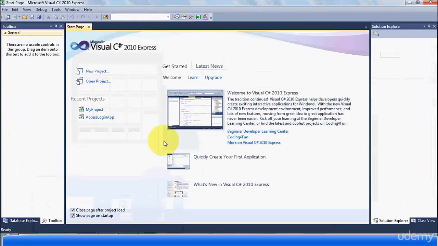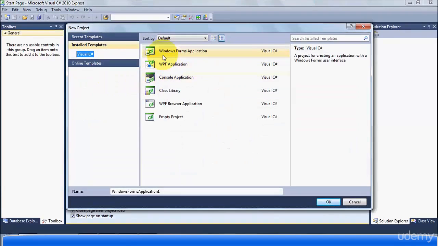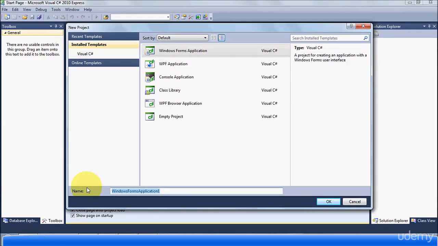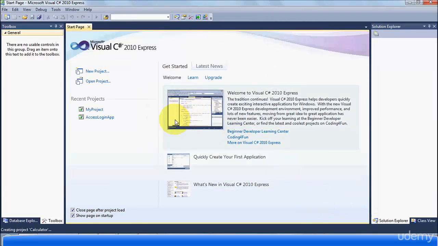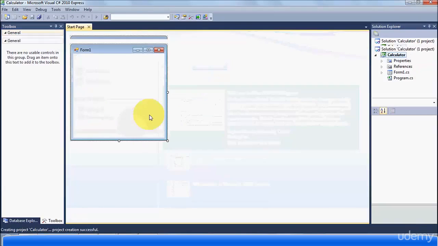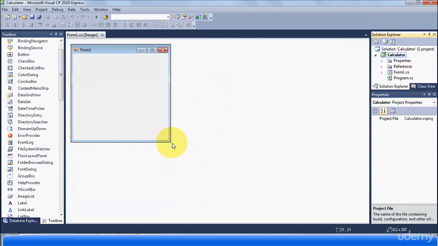So I will open my blank project. I'm going to create a new project. So I will click new project. This will be a Windows Form application project, and I will name it as calculator. Okay, click OK, and it will create a project for you. And we have this project.